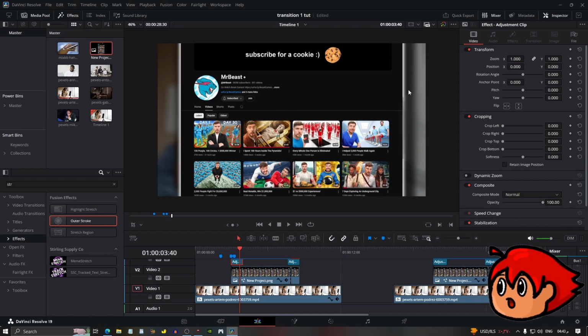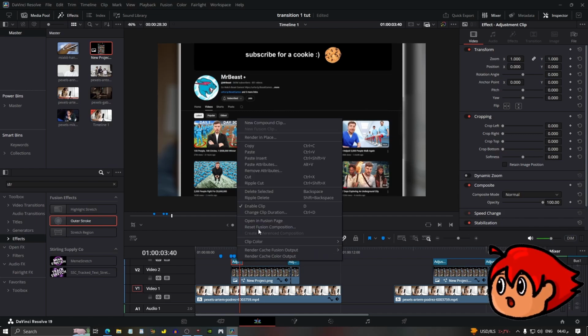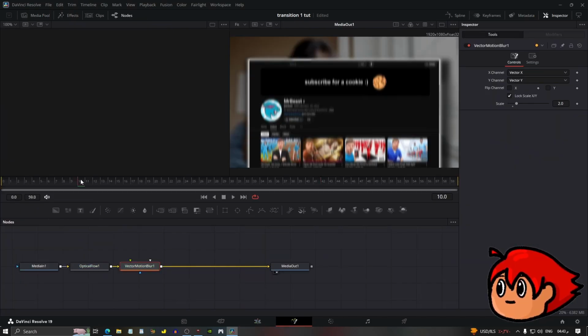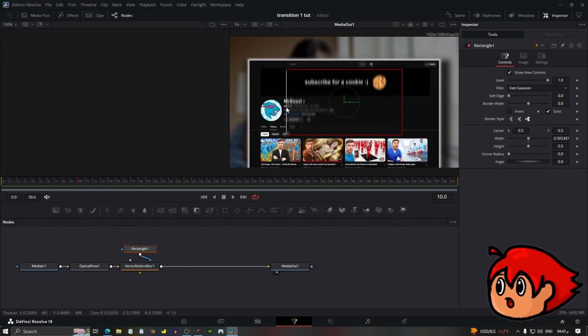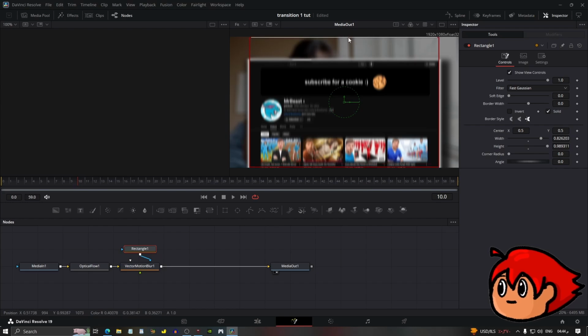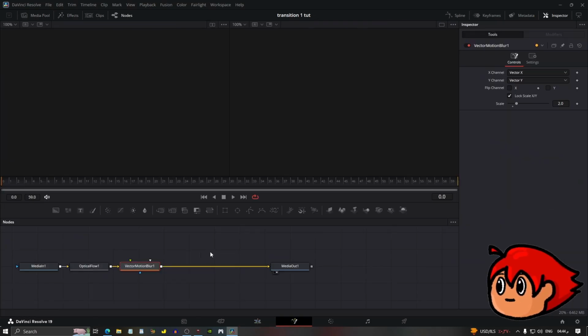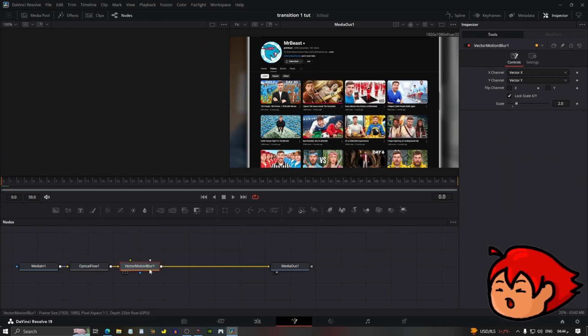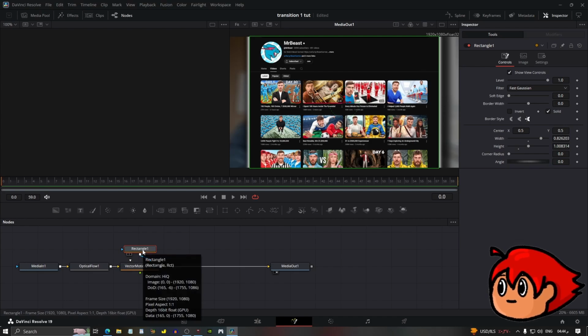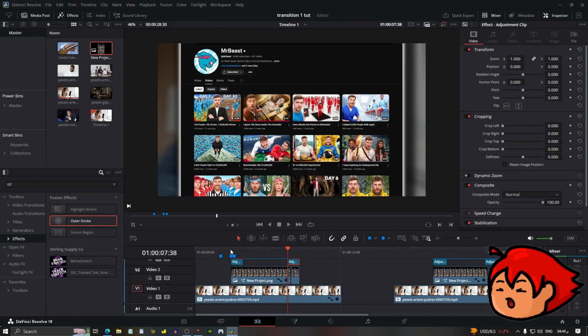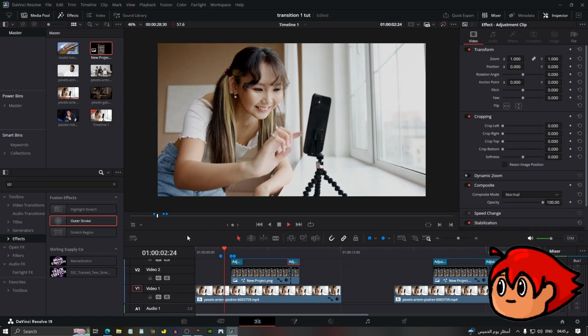Now I noticed an issue here on the side caused by the motion blur. So we're gonna go to the adjustment clip in Fusion page real quick. Make sure you're choosing the vector blur, click the rectangle, and just mask it to the sides. Copy this with Control C, go to the other one, open Fusion page, click on vector blur, and Control V. Now let's watch it again, and here it is.